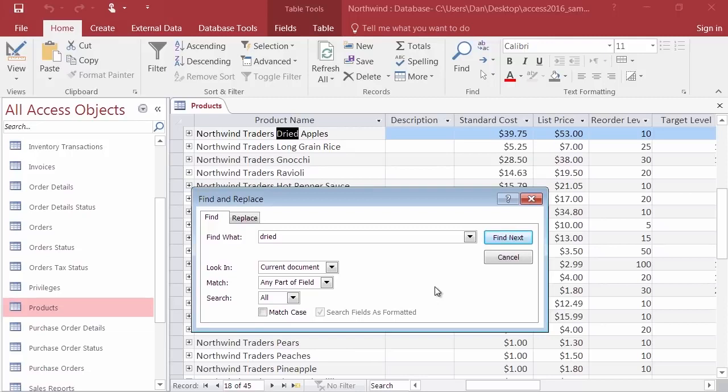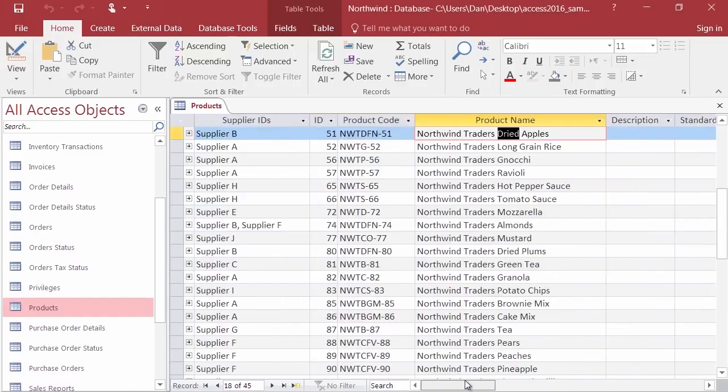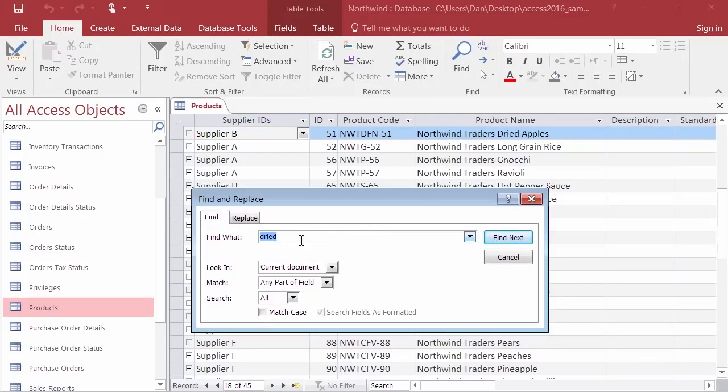All right, very good. Now, what if I just wanted to find all of the products by a particular supplier? So I'm going to cancel this one for the moment, and I'm going to scroll to the left, and I'm going to click anywhere in the supplier ID column. And then this time when I do my find, I'm going to tell it only look in the current column, don't just look everywhere. So I'm going to click my find button. It's ready to look for the word dried.